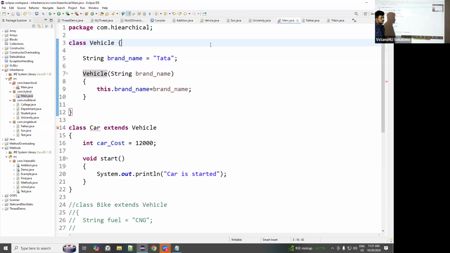I will explain what constructor chaining is, maybe in tomorrow's or the day after tomorrow's session. Constructor chaining is nothing but calling one constructor from another constructor.